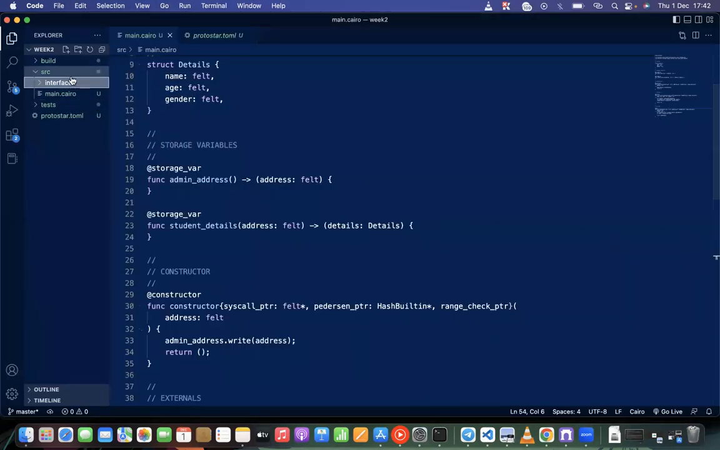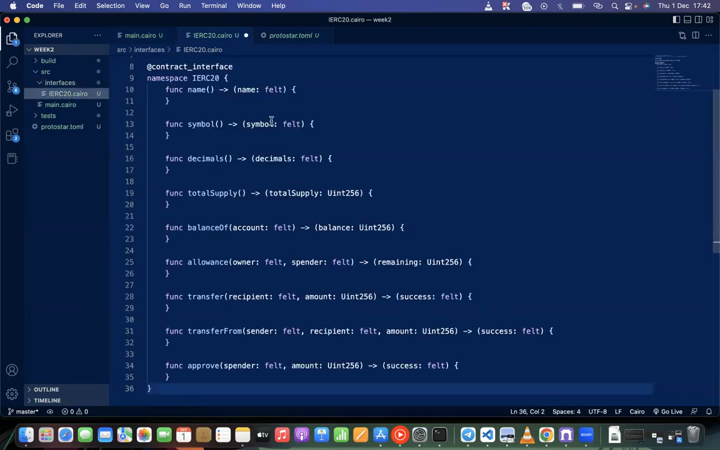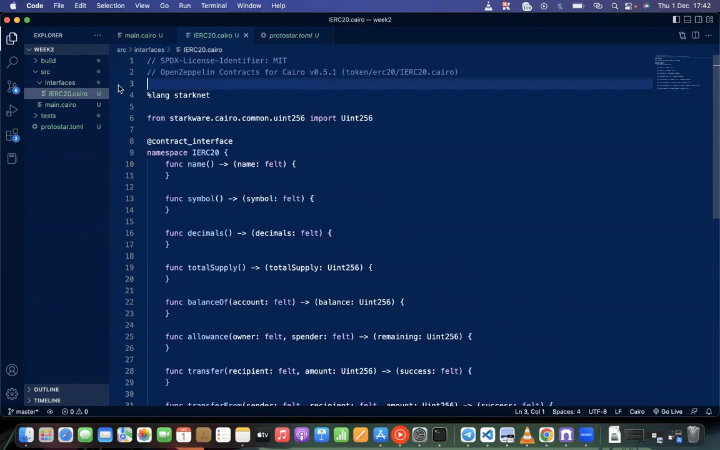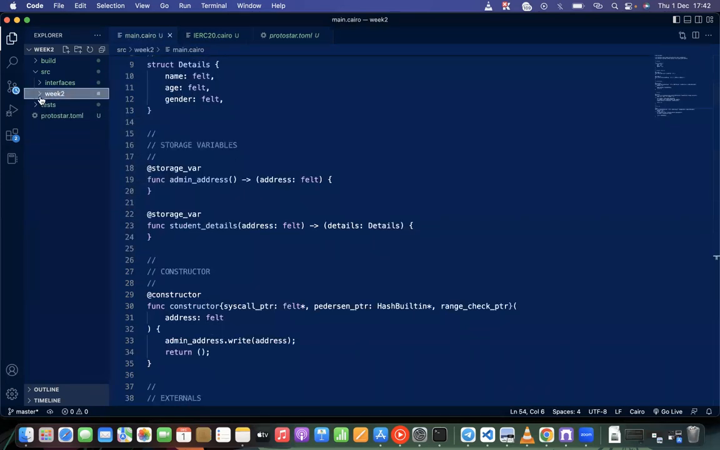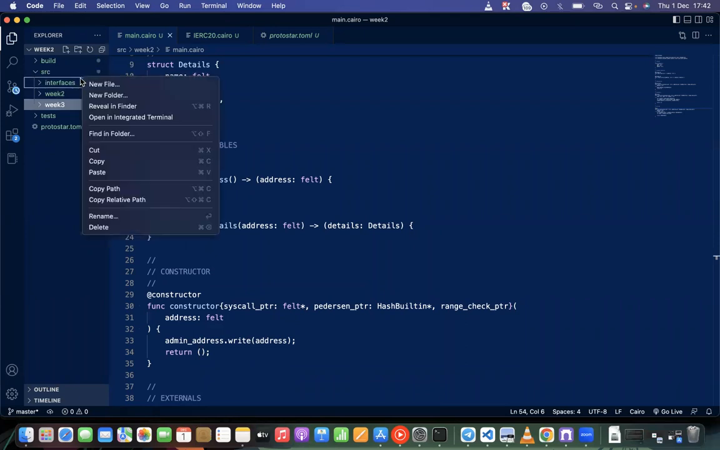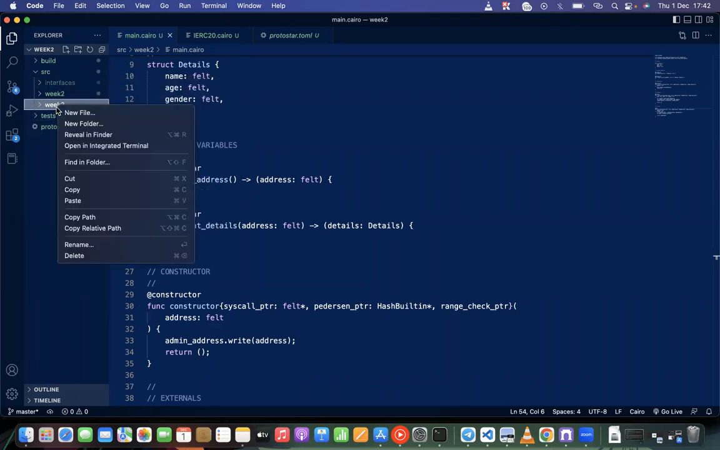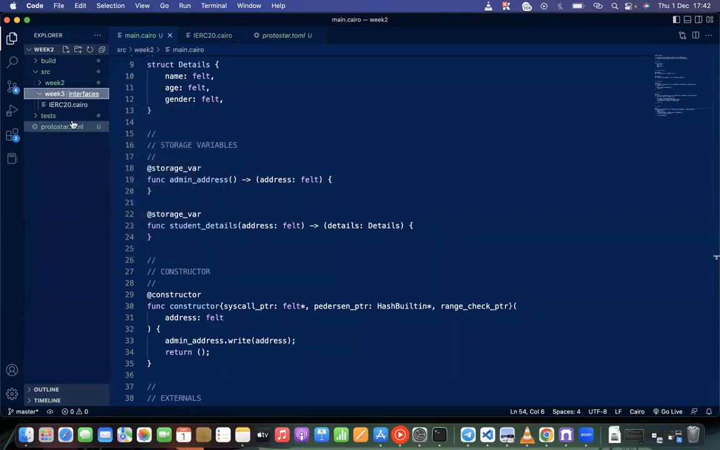I'm going to create a new file which we're going to call ERC20.cairo, and inside here we are going to paste our contract interface. That's the first thing. Then the second thing, let me segment this so it should be easier to understand. I'm going to call this week two, and I'm going to move this into that week two folder. Then I'm going to create a new folder called week three, and move the interfaces folder into week three. So in case I push it, it will be easier for you to understand.